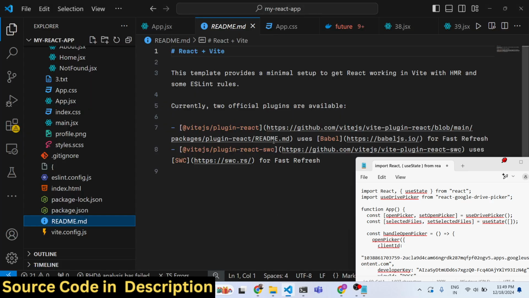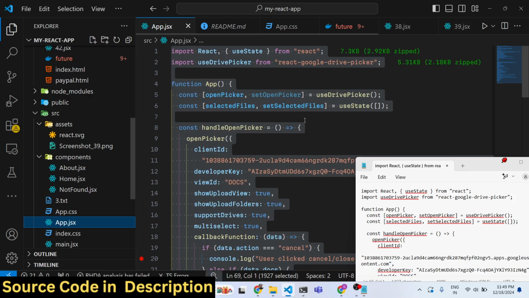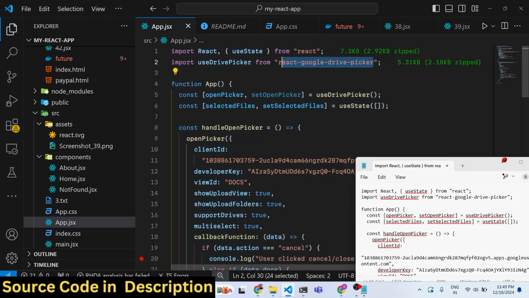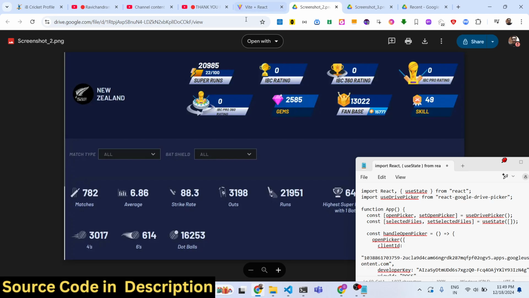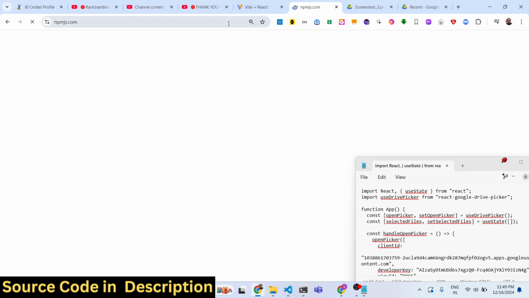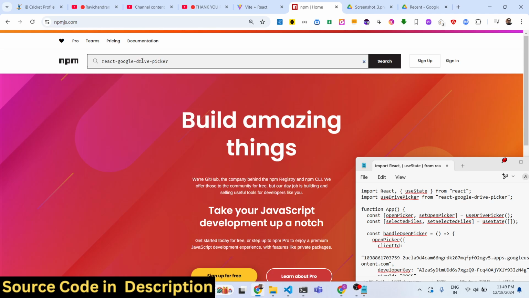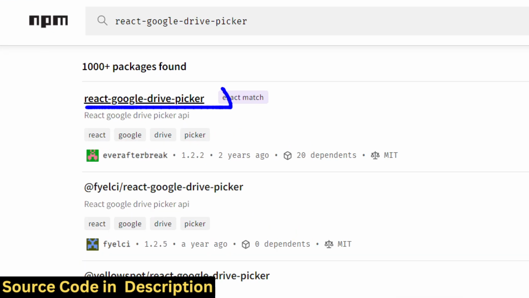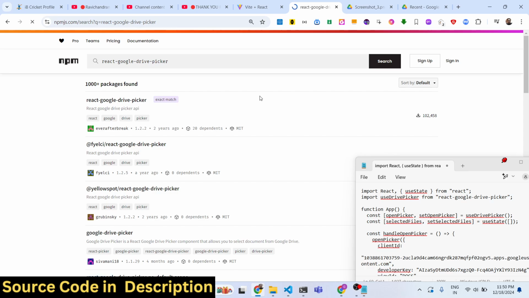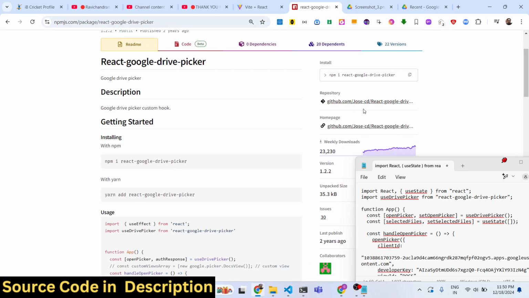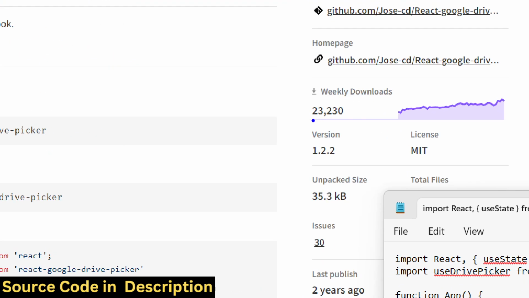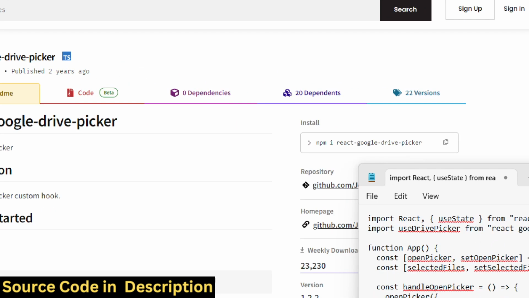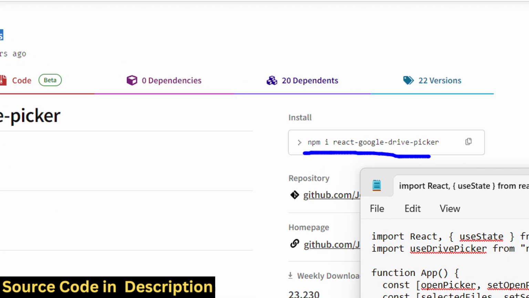And the actual name of the package, let me show you. It's specifically made for React.js applications. If you just search for React Google Drive Picker, and go to npmjs.com and search for this package, this is the name of the package, React Google Drive Picker. It uses the file picker API of Google in the background, and it does the authentication part. It has 23,000 weekly downloads. This is the command to install this. I've already installed it, so just pause the video and install it.